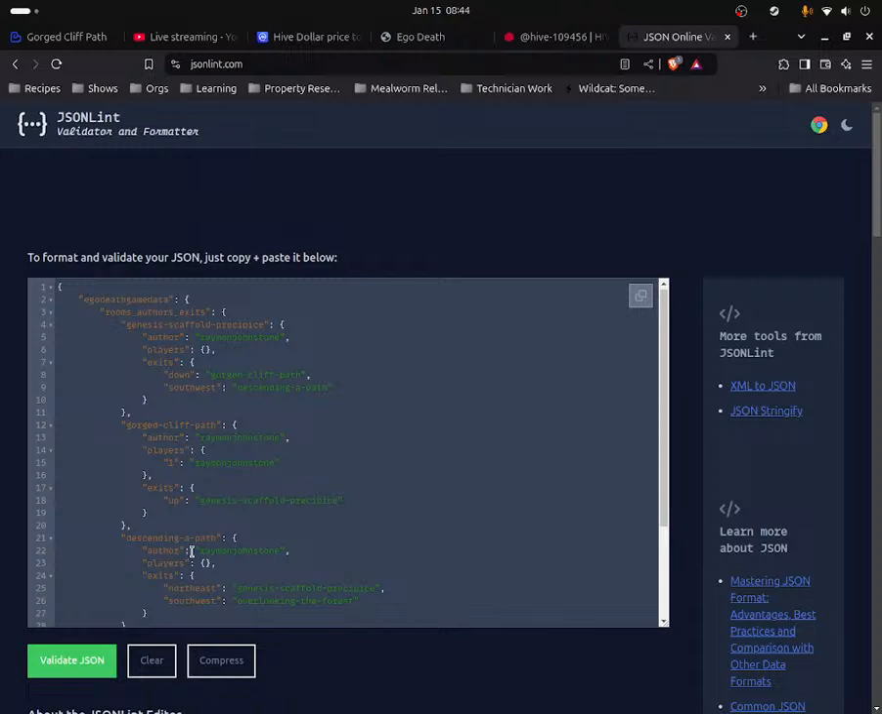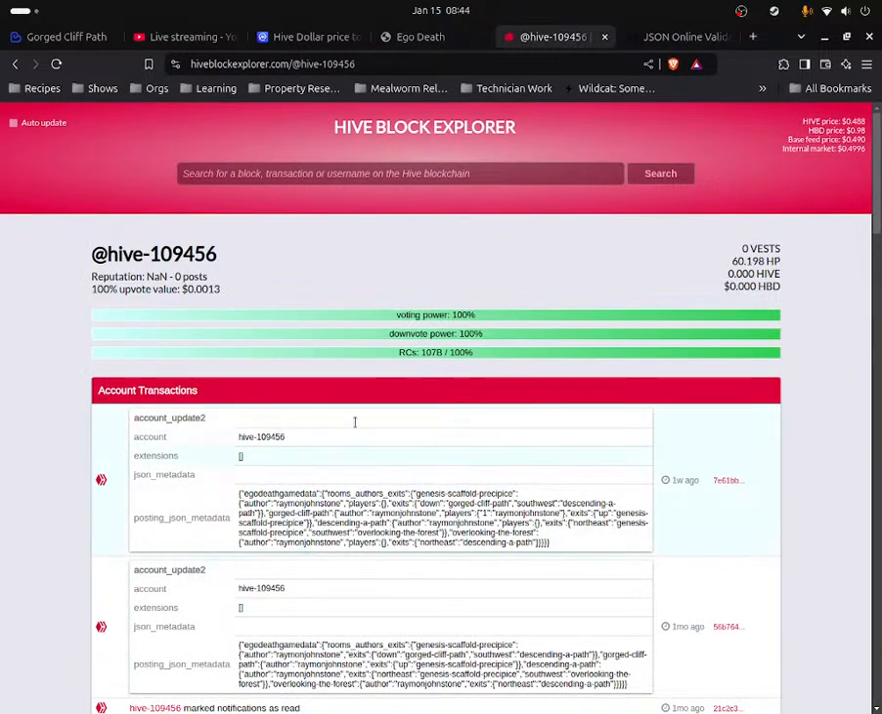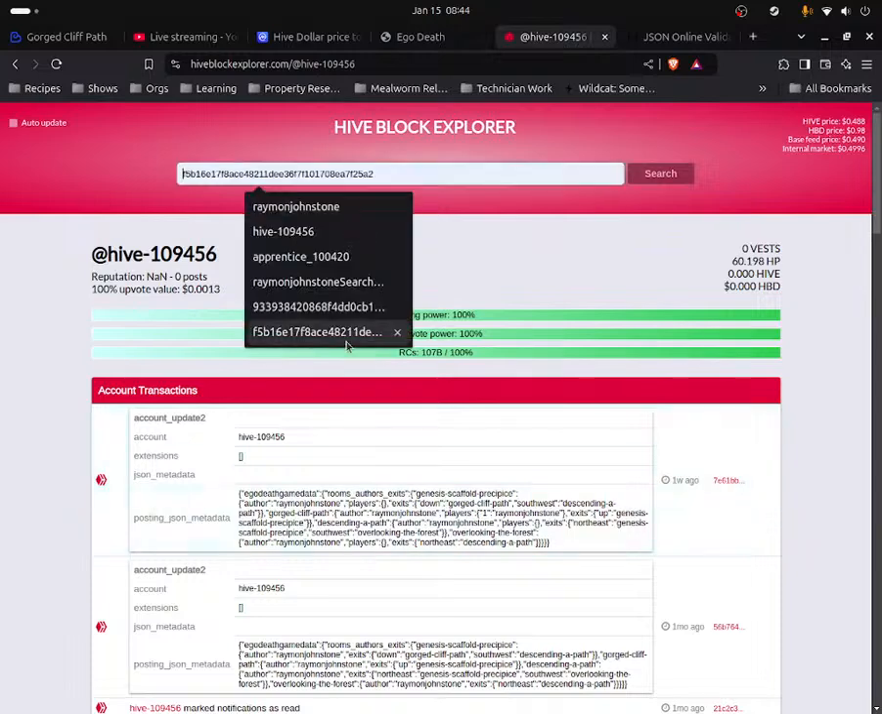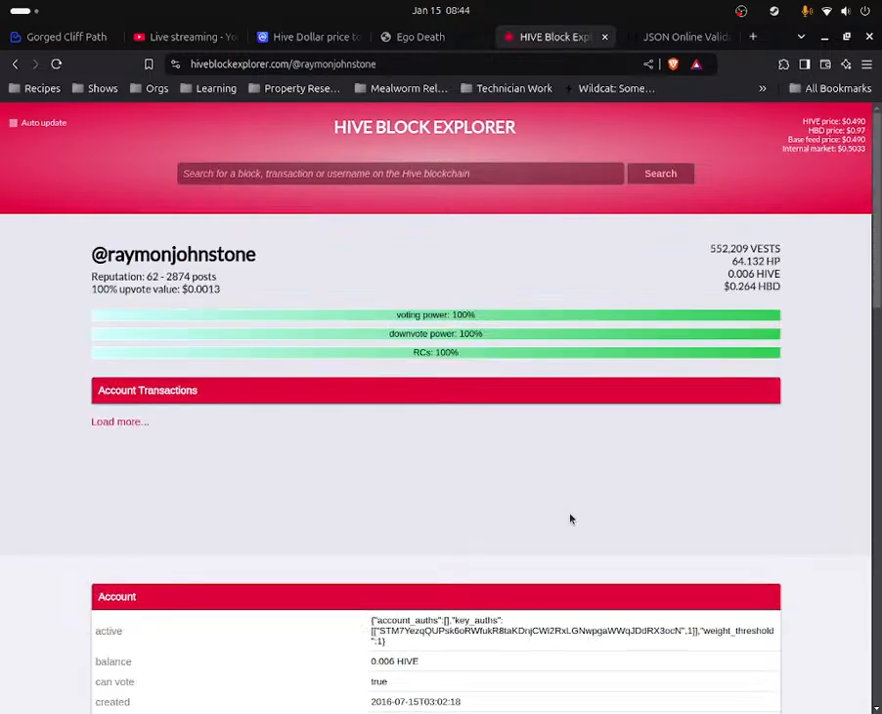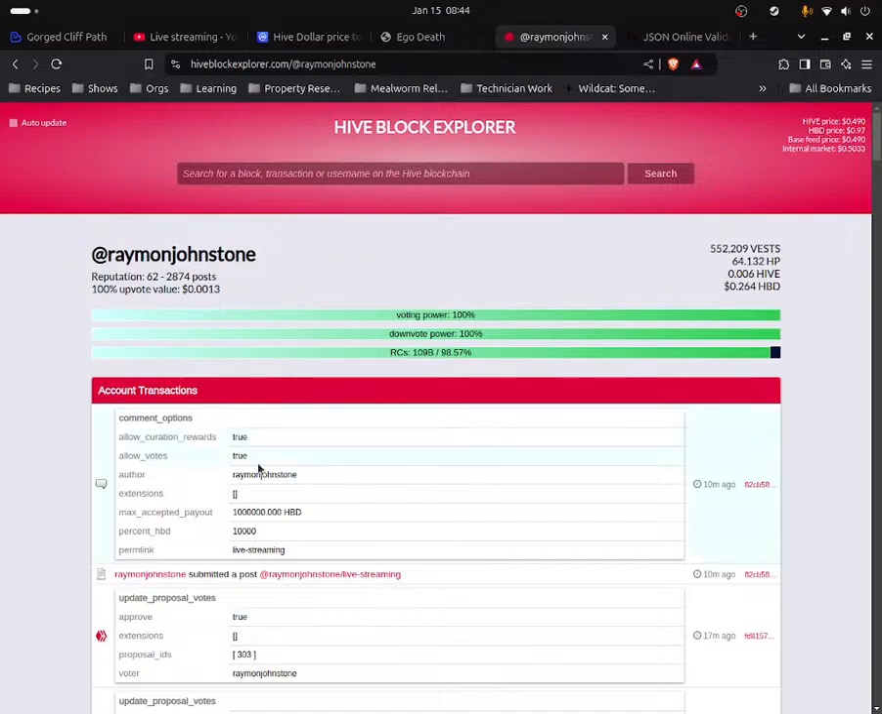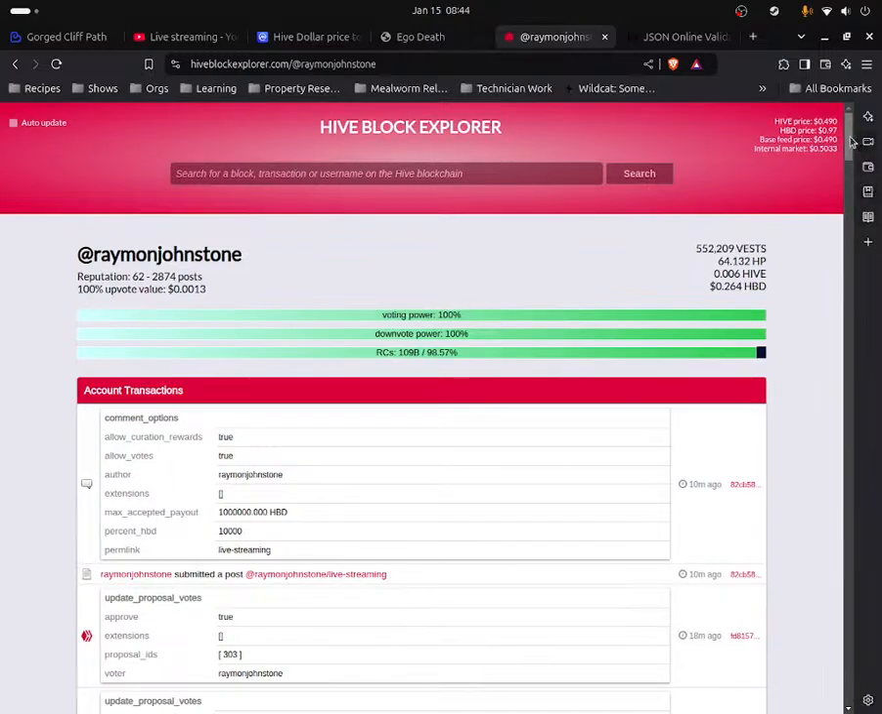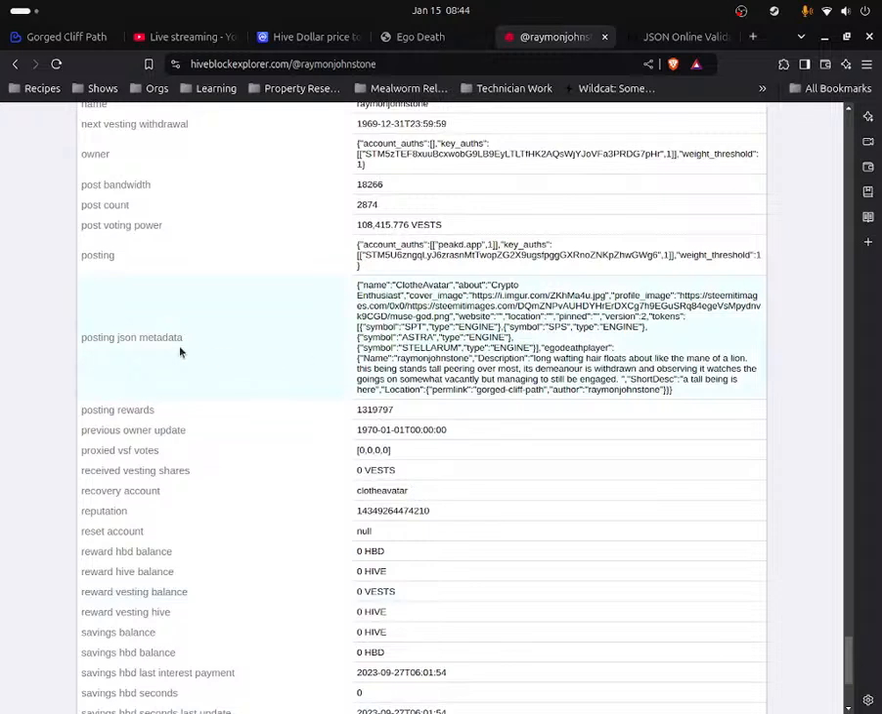Yeah, so the reason that we're using this structure is we may add another key in here under ego death game data, and obviously ego death game data is not necessarily the only key that will ever be stored on this posting JSON metadata. We might have a profile data. If we take a look at my account, we can see that posting JSON metadata stores a bunch more information like name, there's an about entry, there's a cover image, so on and so forth. You kind of get my point.